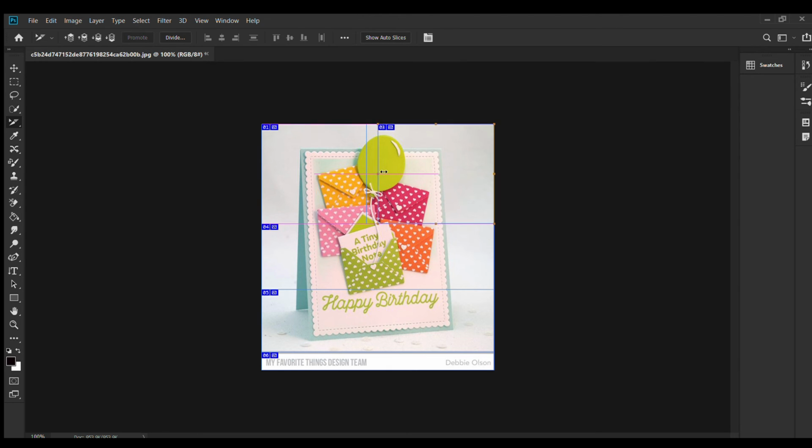Which slice do you want to adjust? Click on that slice. Like I want to adjust this slice, then I select that slice. I want to select this slice for adjusting. I want to move this slice.